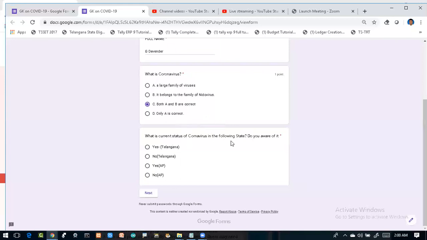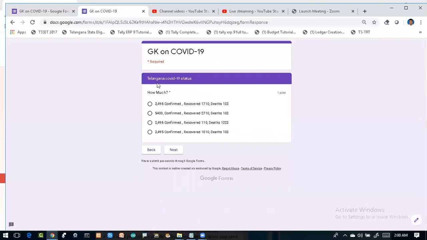What is the status of the coronavirus of the following states? That is Telangana and MP. Do you aware of it? So if I say yes and click on the next button, now I can see here you have been jumping to the Telangana status.